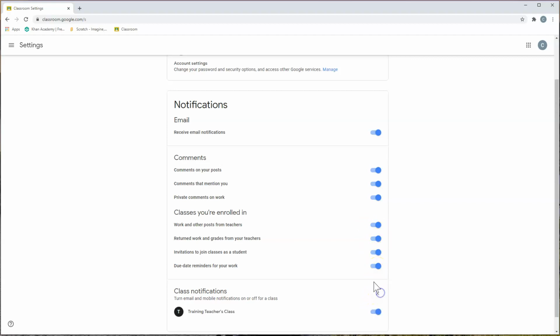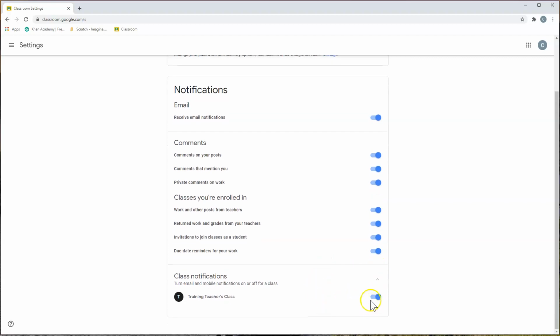Okay, and then down here, it's got class notifications. You can turn them on or off for the entire class, meaning that if you don't want to receive any notifications from this class, you just click that and it will turn off class notifications.